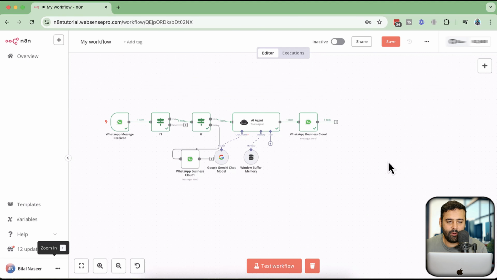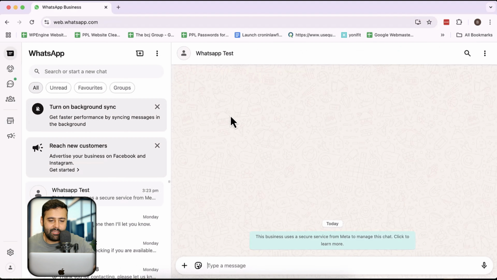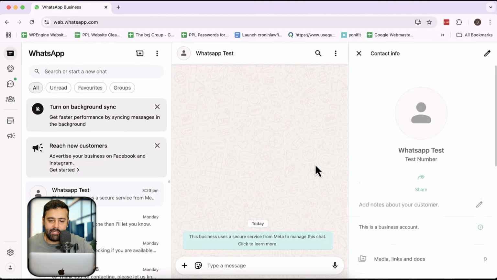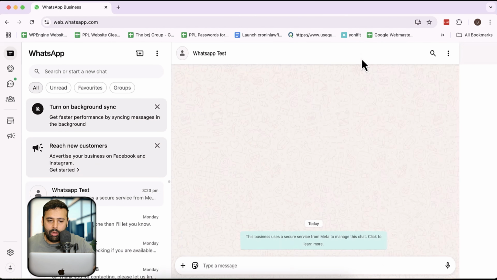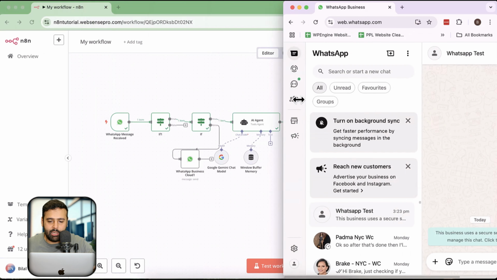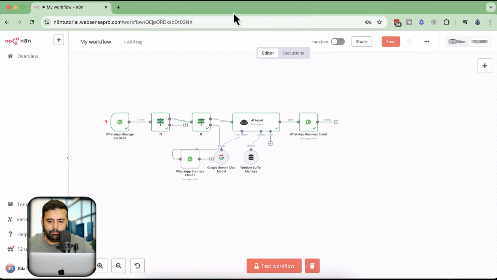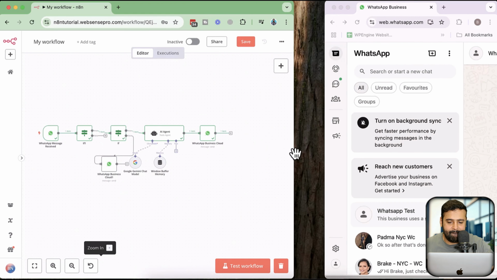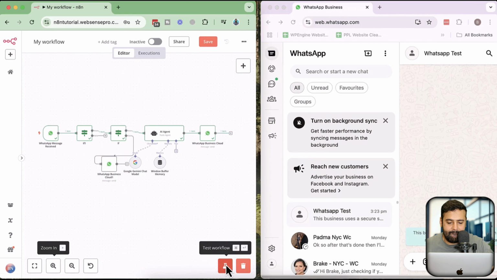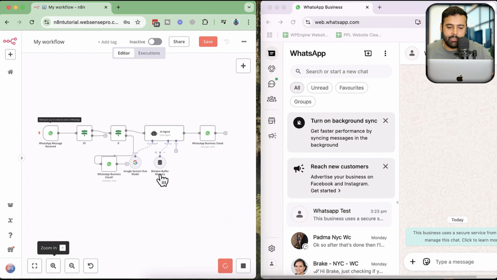Now, let me show you what the chatbot is going to look like and how it's going to function. So that's the workflow of N8N which I have created. And that's the WhatsApp window. And that's the WhatsApp test number which is provided by Facebook. Now I'm going to start the workflow and show you guys how it's going to work. Okay, now I have started the workflow.